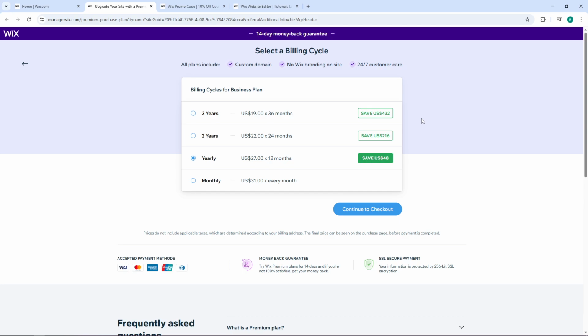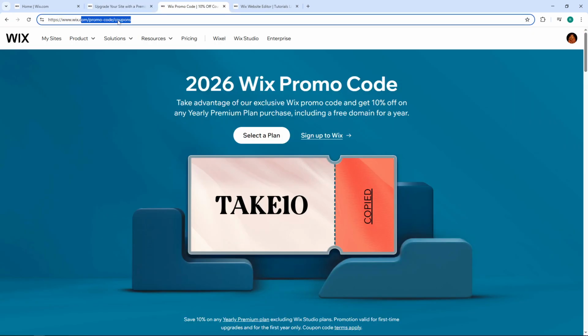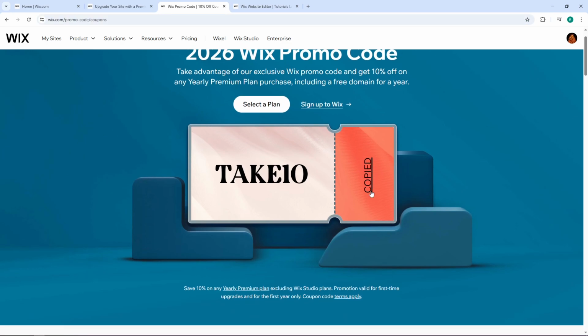If you're looking for an even better deal, you might want to check back on a different day or week, as Wix offers random promotions for new subscribers. Alternatively, you can head to wix.com/promo-code/coupons to find a flat 10% discount on your subscription. This page often has active promo codes that you can use during checkout.